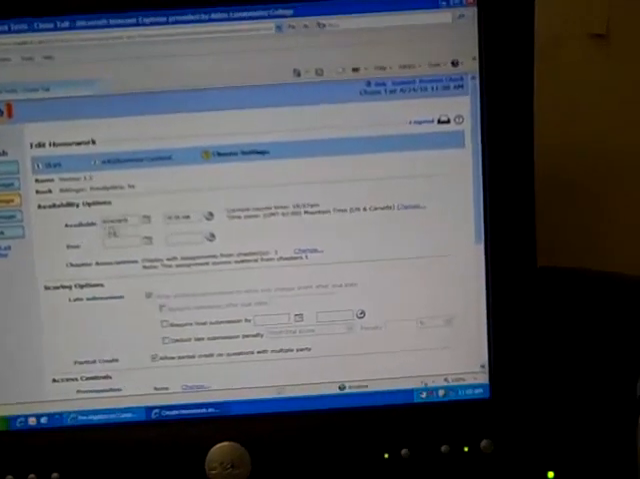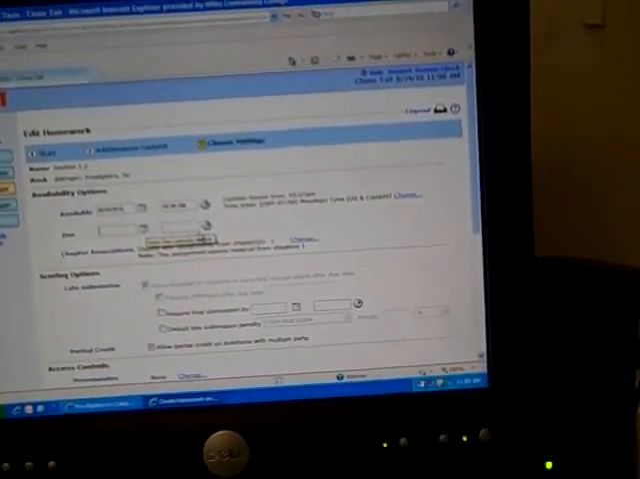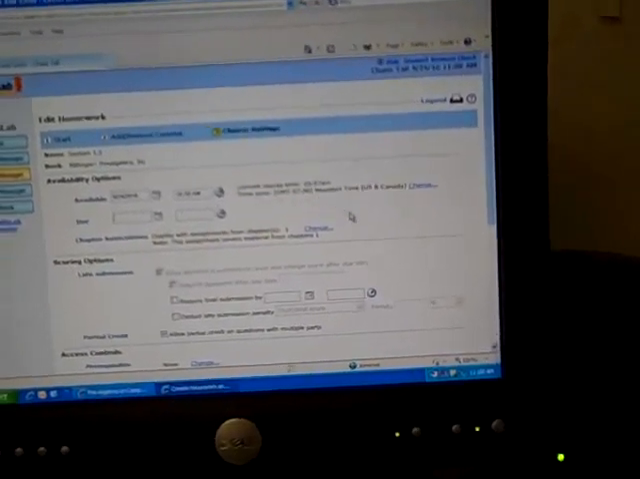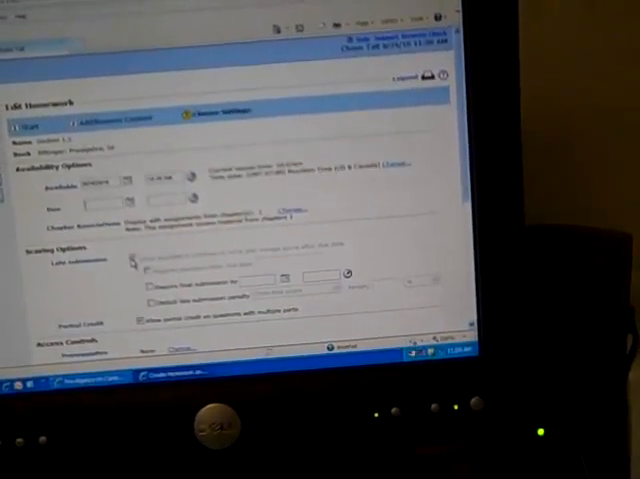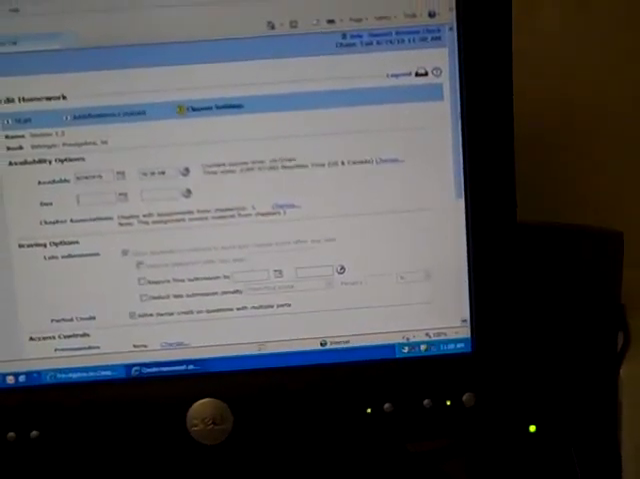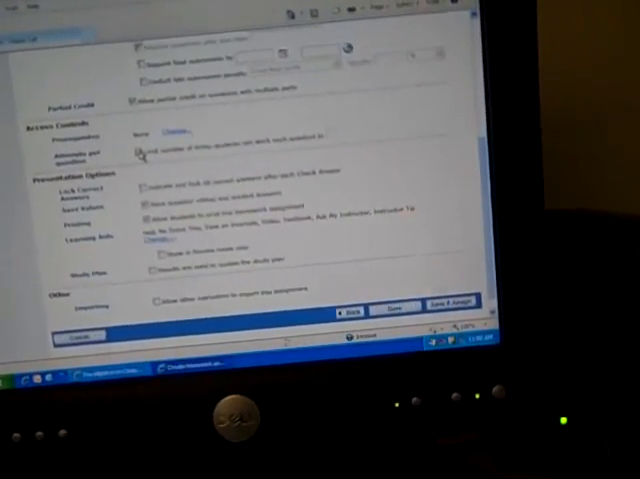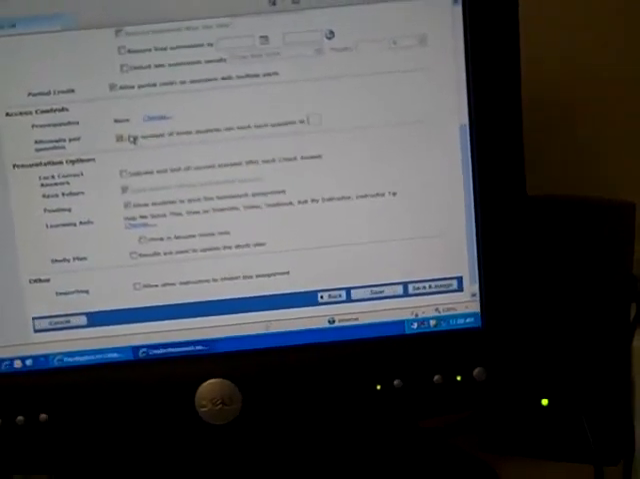This gives us again the option in this third screen to set up when it starts, when it's due. We can click on calendar and click on clock to get that. You can choose whether or not, if you've made a due date, you want to accept late submissions. You can choose whether you want to have prerequisites for this assignment, say they've got to have done certain assignments before they do it. You can limit the number of attempts per question to 1 or 2 or whatever.